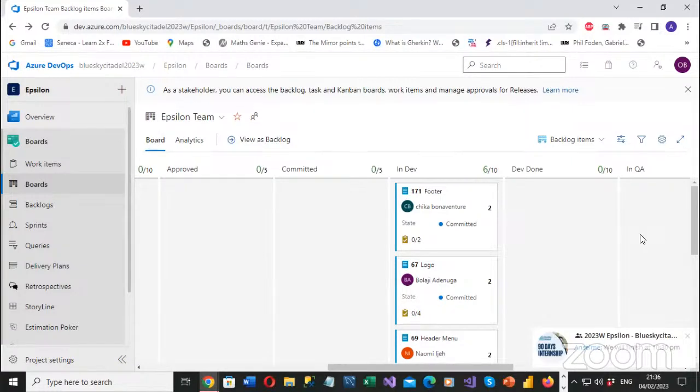If a story is not in dev done, it is the developer that needs to move his ticket to dev done, and then you QA pick it up and put it in QA. So while the developer is working on his ticket, all the tickets in dev should have the name of the developer that is working on it. Okay. So all the stickers here should have Chika or Bolaji. Maybe they are going to split it into 3 each.